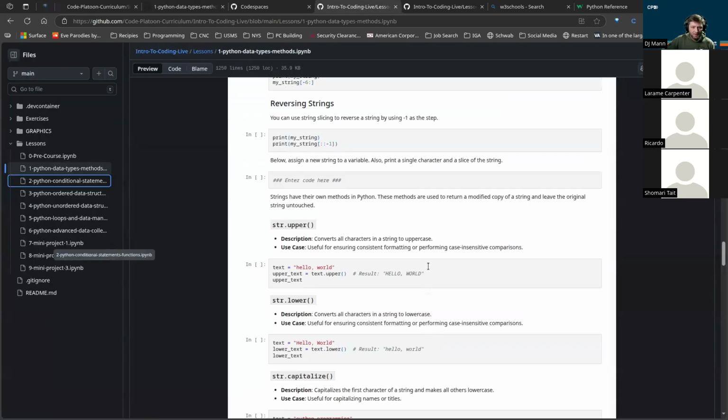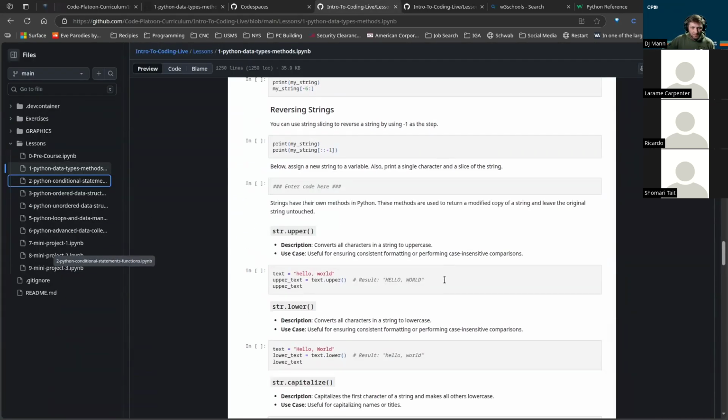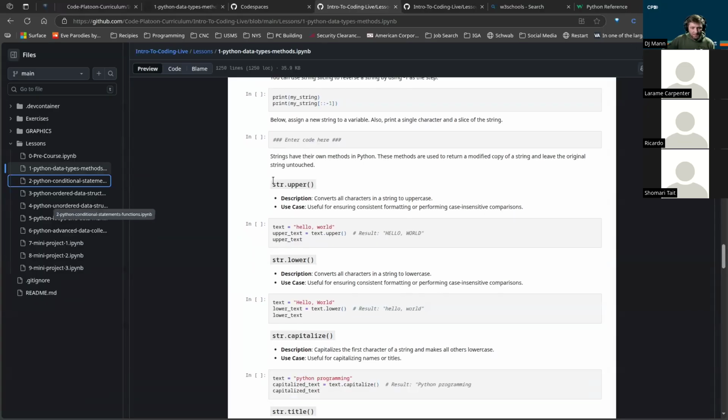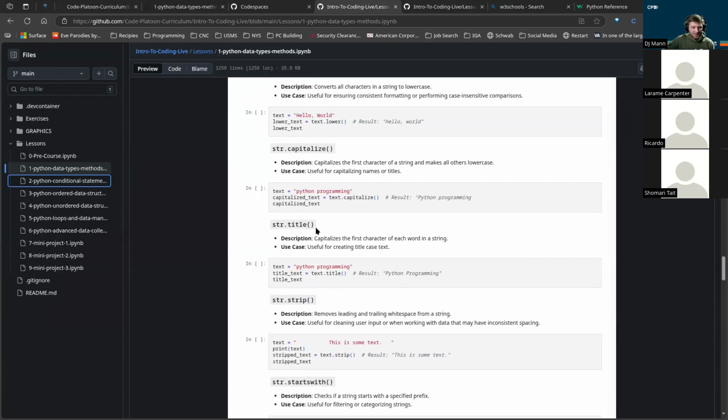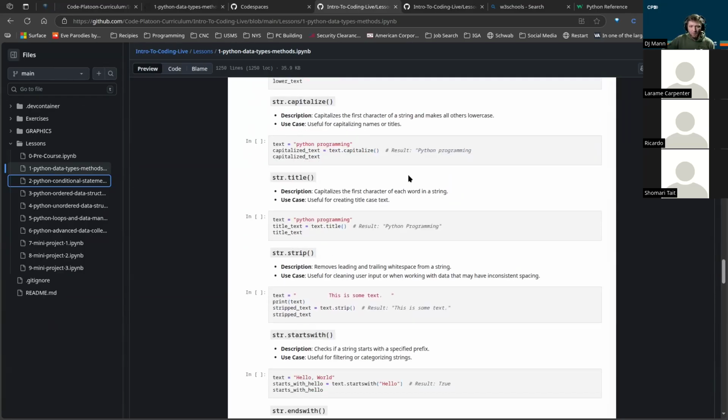So I know we covered string upper, string lower, capitalizing strings, titles. And we do understand that we were not modifying the string. We were creating a new string. We were doing that, correct?